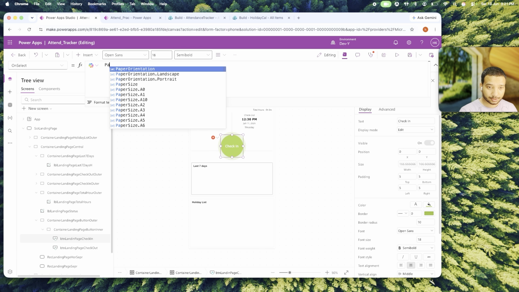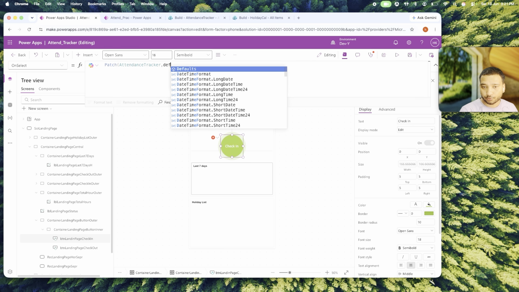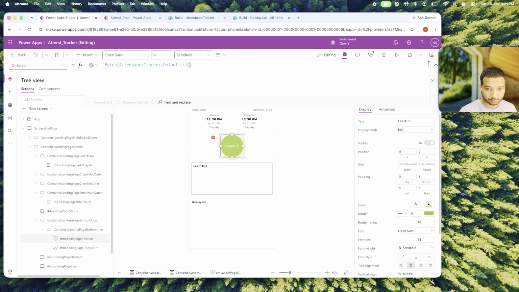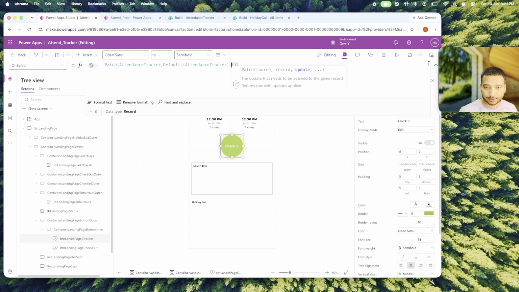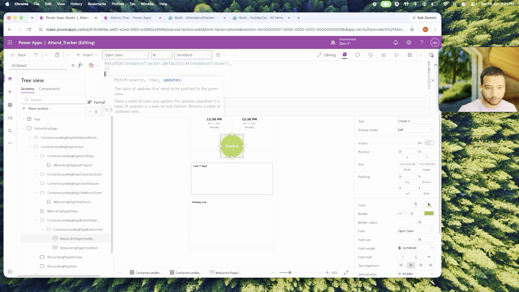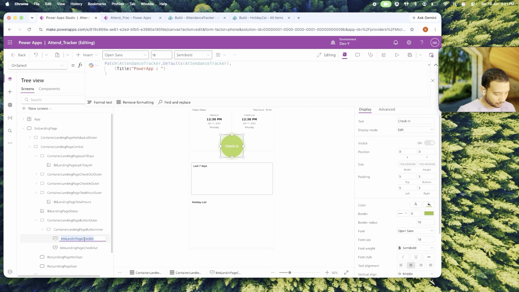So I will write down Patch to my SharePoint attendance tracker, and I want to create a new record for now. So it will use Defaults of attendance tracker and my data. So what we want to pass here, we want to pass a title column. So I am saying it's updated by the Power App and my button name. I follow this practice so that tomorrow if I have to debug, I can see the version history of SharePoint and I can see from where that particular record was created.